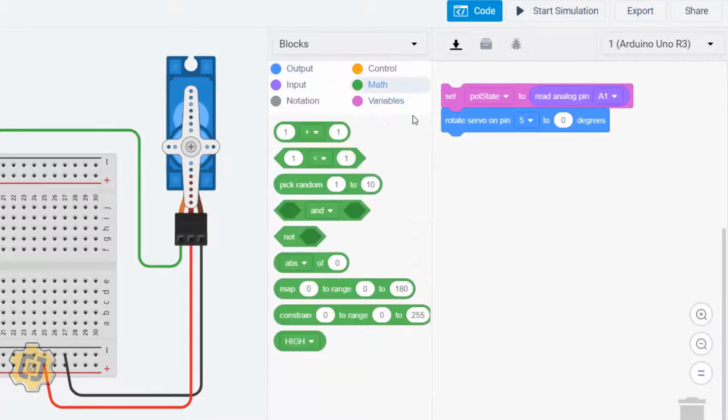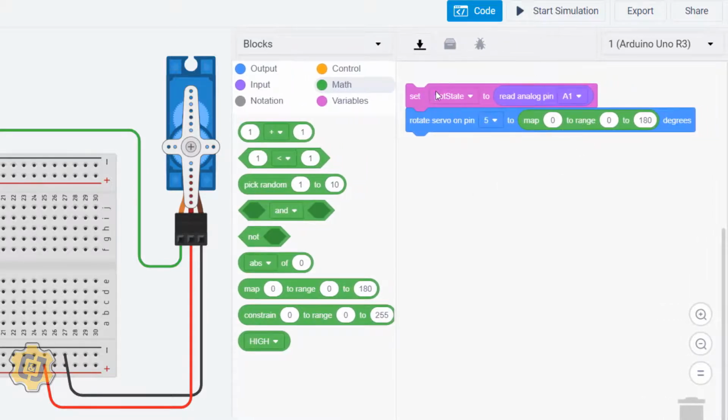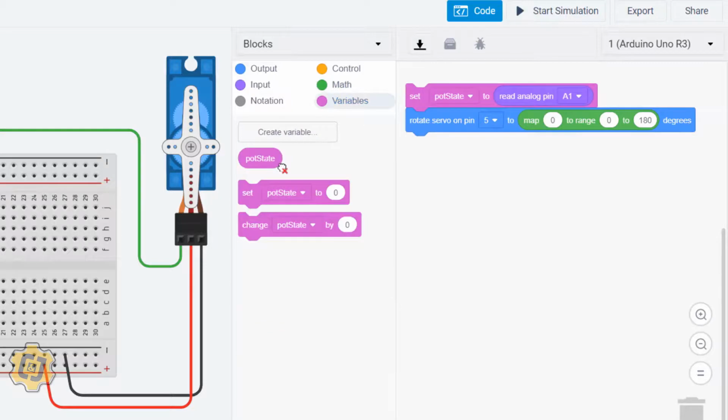So if I go to math here, I have to use the mapping function. The reason why is because even though I am looking for a number between 0 and 180, this variable is going to be a number between 0 and 1023. So the mapping function will take this variable pot state and then scale it down to a range that my servo can understand, 0 to 180.